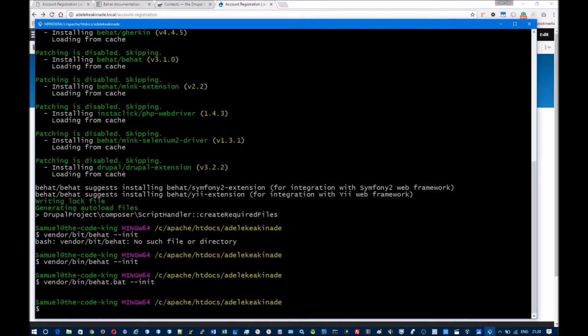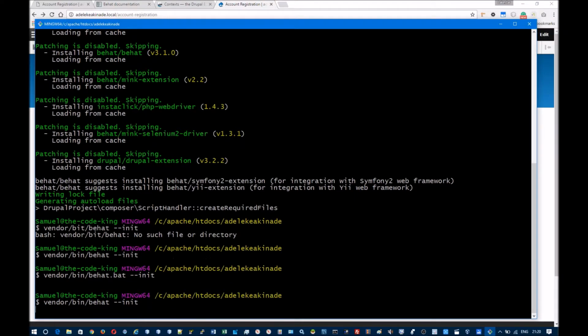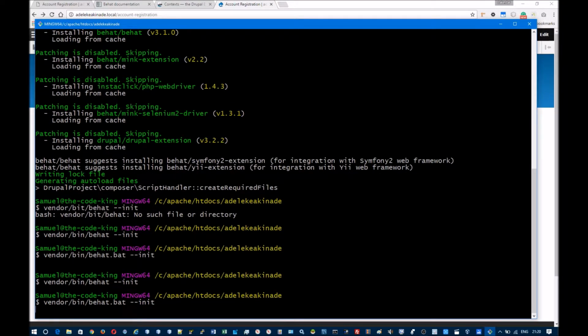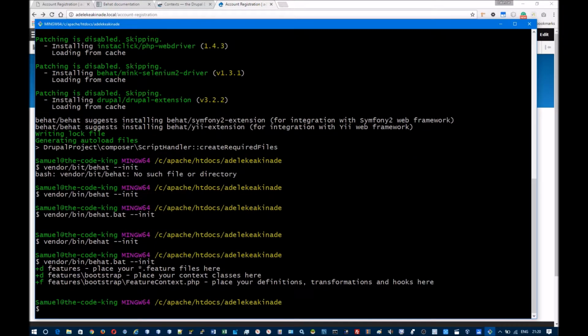So once all of those have downloaded, you're going to run a command that is going to create some default files for us. So you're going to go vendor/bin/behat --init, which is for initialization. And let's see, I have to specify the file type. And as it says here, it has created some files.